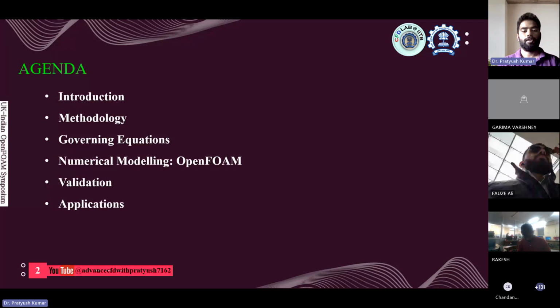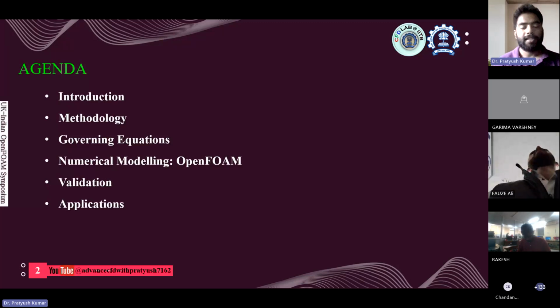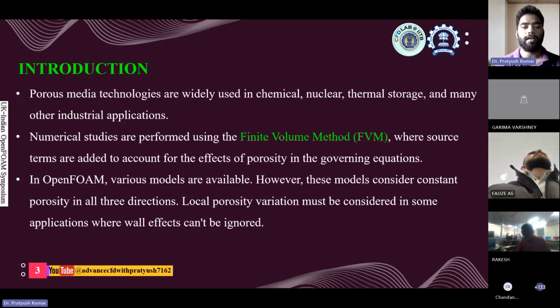Speaking of porous media as a packed bed, this packed bed is used in various industrial applications like chemical, nuclear, thermal storage, and many others. To study the packed bed behavior, numerical studies are performed using the finite volume method. In that scenario, if you are taking it as a porous media, we add a source term into the governing equations, which accounts for the effect of the porosity.